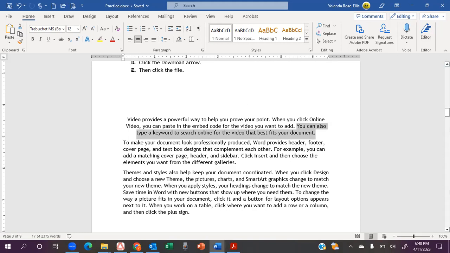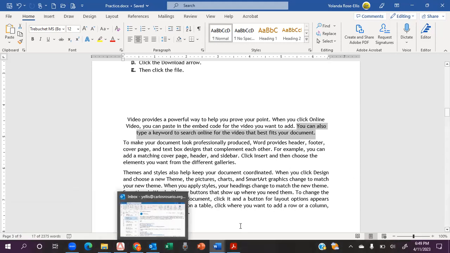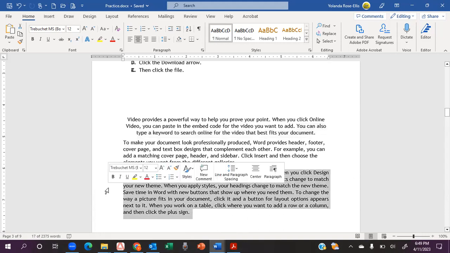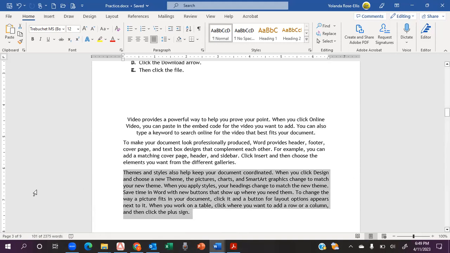Okay, if we want to select the last paragraph with the mouse, where do we go? What do you call that on the left? The selection bar. Double click in the selection bar. There we go. We select the paragraph.